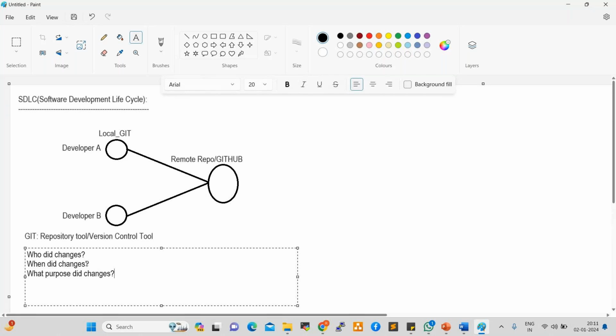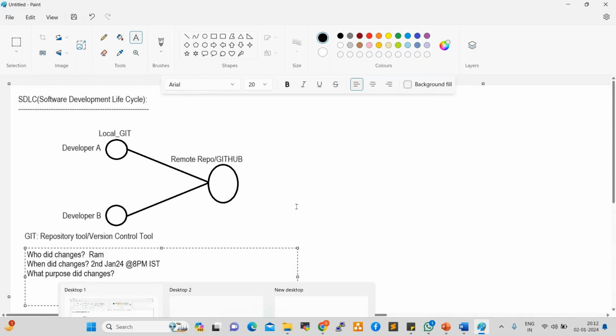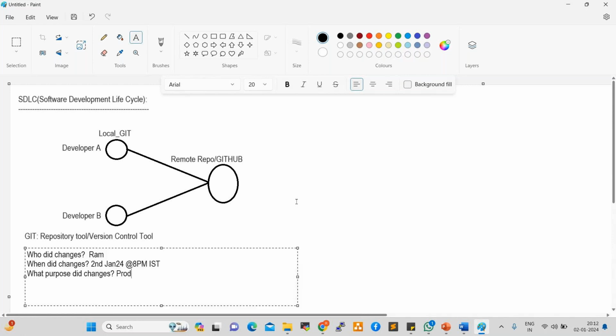For example, Ram did changes. When did changes? At 8 p.m. IST on second Jan 24. For what purpose did it change? Due to some production issue, they did some changes.